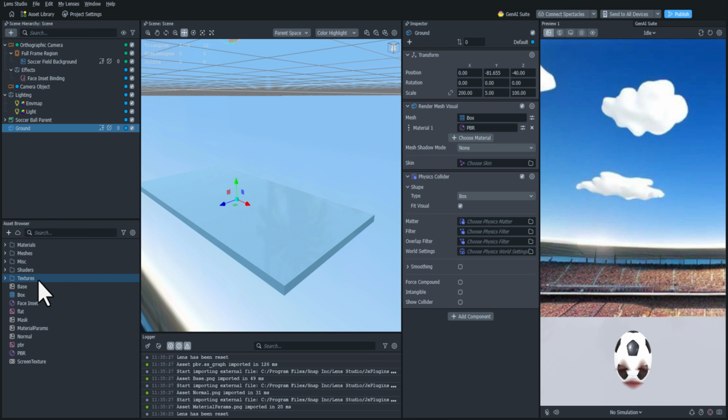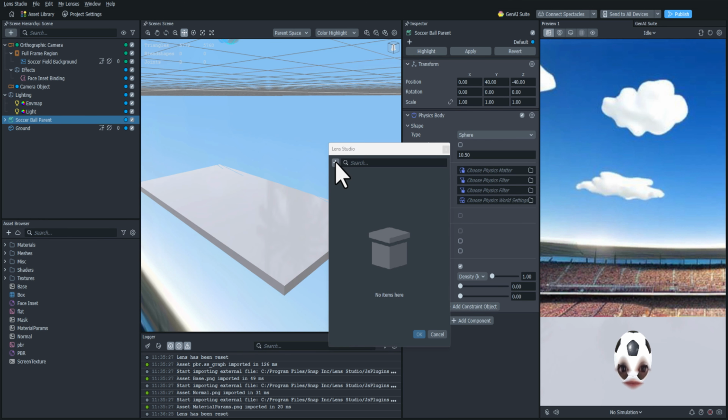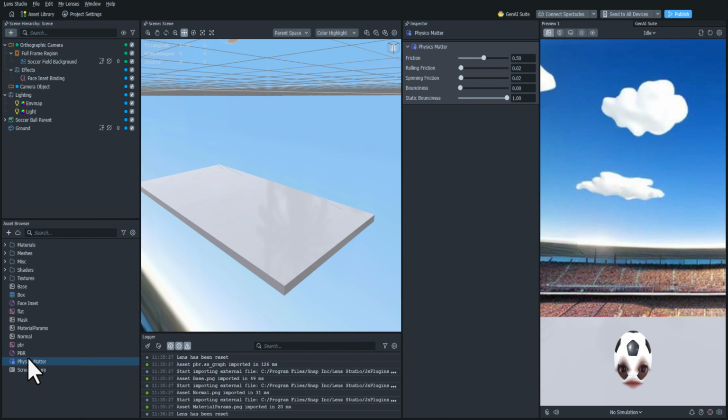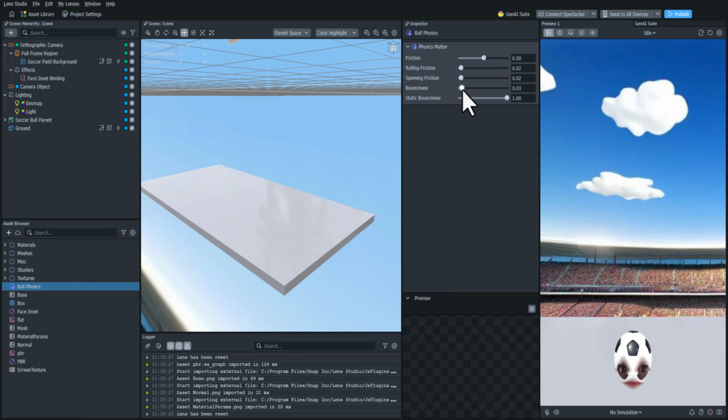So what we're going to need to do is go back to the soccer ball's physics body, and we're going to click on the matter, and then we're going to add a physics matter. And I'm going to rename that to ball physics. In that, we're going to increase the bounciness and adjust the spinning friction, the rolling friction, and the static bounciness a little bit. And we'll probably adjust this later, but just for now, you can see that it adds a little bit of a bounce to it, so it's more realistic.